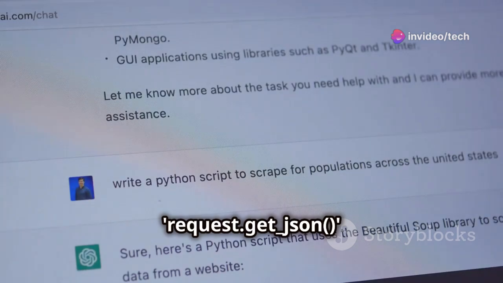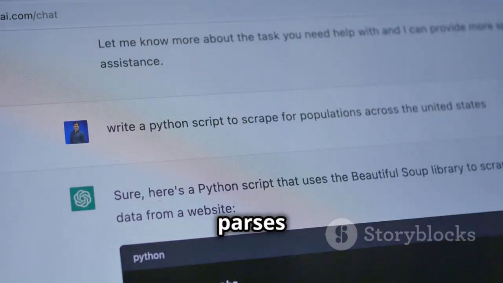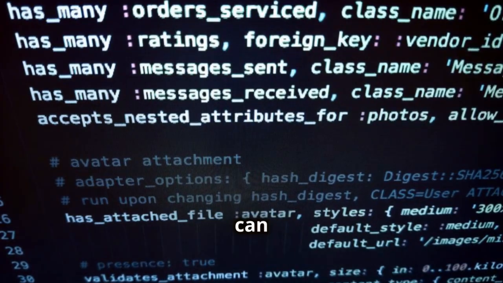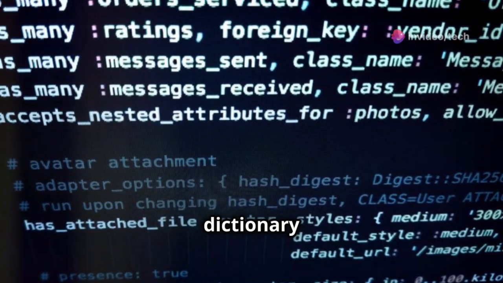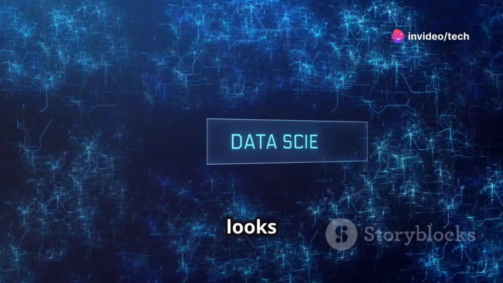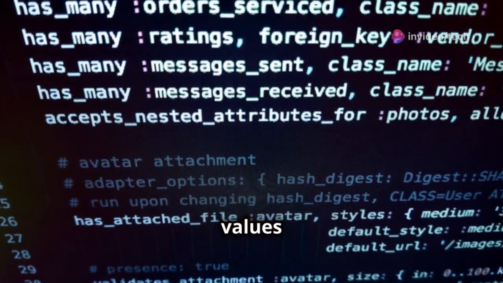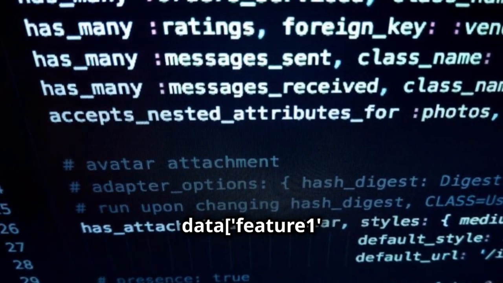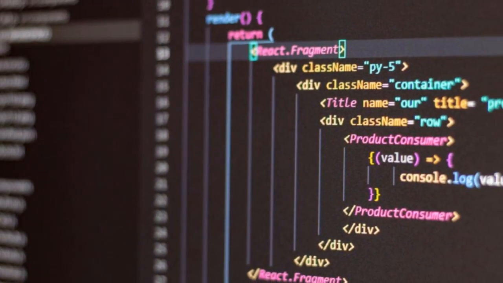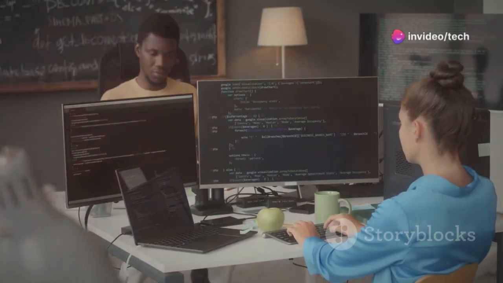The request.get_json function parses the incoming JSON data and returns a Python dictionary. You can then access the values of the dictionary using their corresponding keys. For example, if your JSON data looks like this, you can access the values like this: feature1 = data['feature1'], feature2 = data['feature2'].